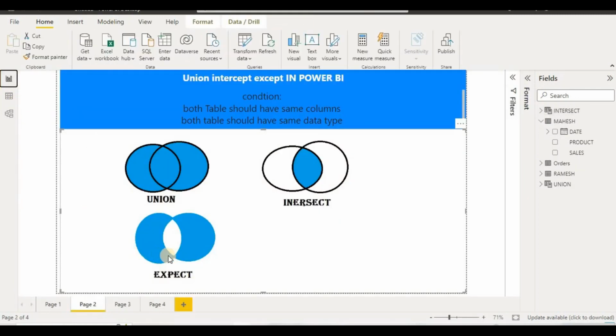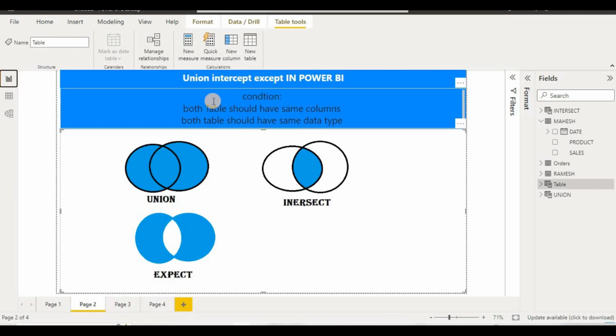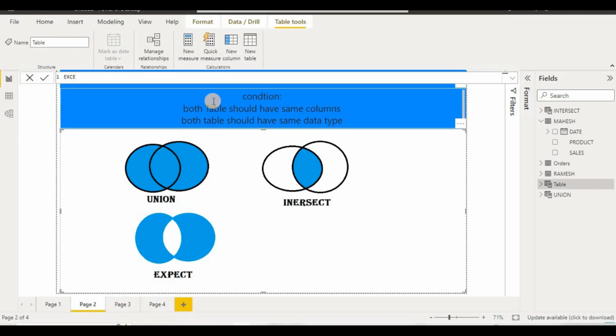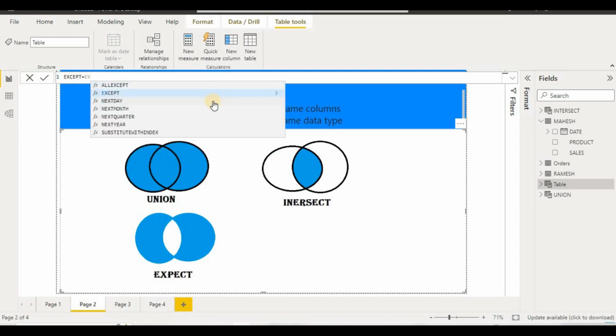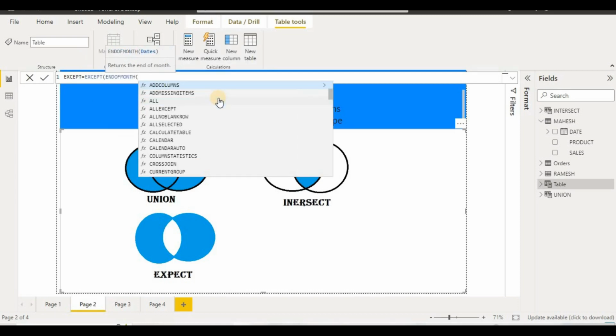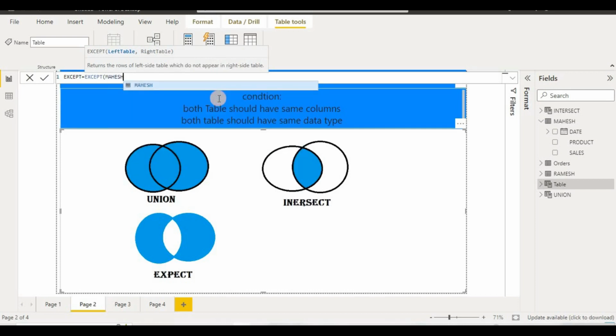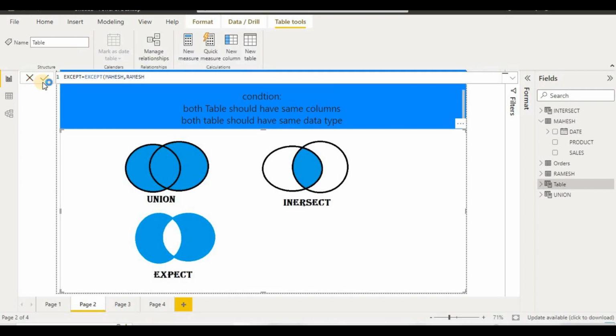Next is your EXCEPT, which shows what is not common between them. Again we will create a table. For this we go to Modeling, then take a New Table, and type the name Except, equal to the formula EXCEPT, and again I will take Mahesh, and then Ramesh, and just click over this right arrow key.